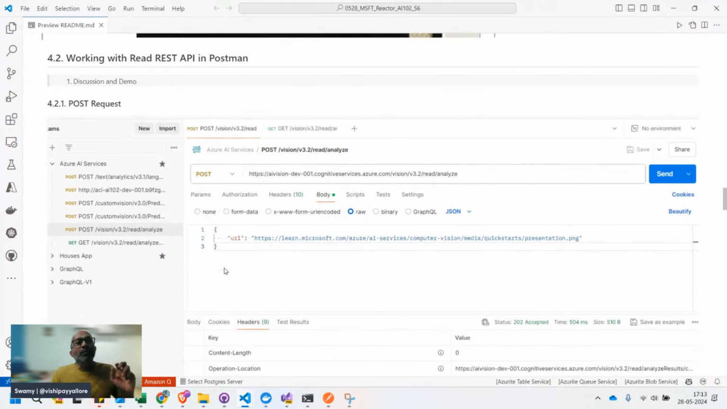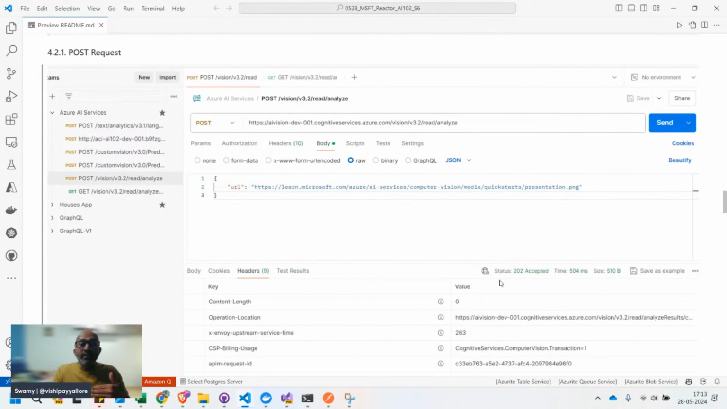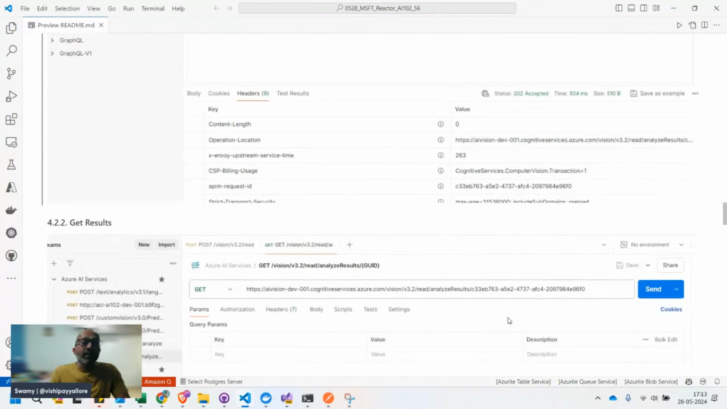Here also, working with the Read REST API in Postman, we'll do in two flavors. One flavor is in Vision 3.2 and version 4. So 3.2 is the type where you have to make an asynchronous call. That means you submit the job, wait for some time, and it gives you the location where you can retrieve the output. And you need to make a second call to get the output. And version 4 is a single call where it gets the data. That we will look at.